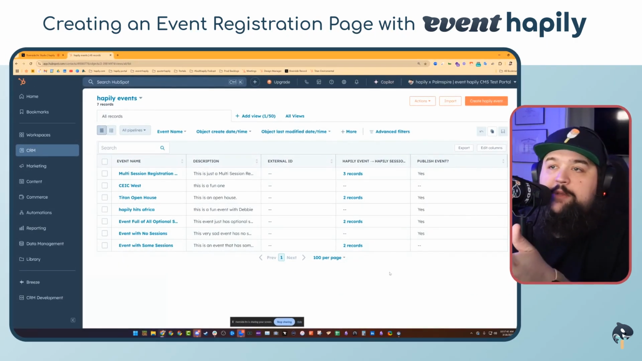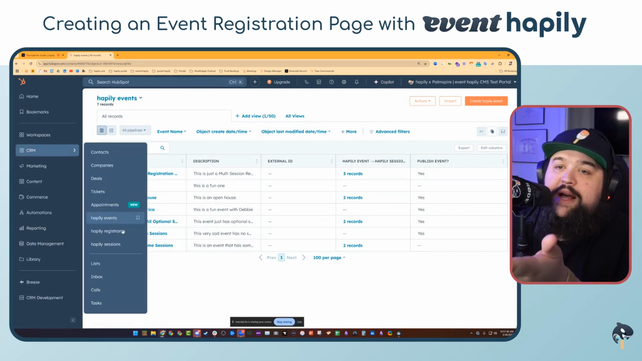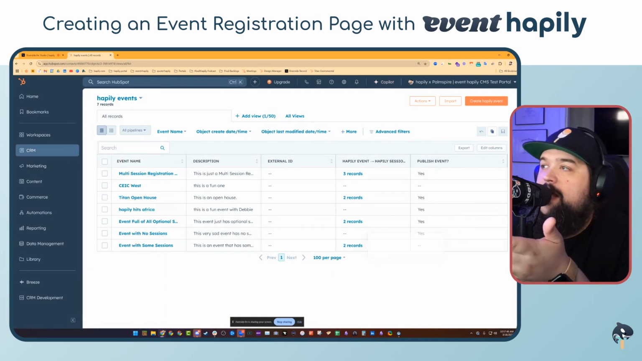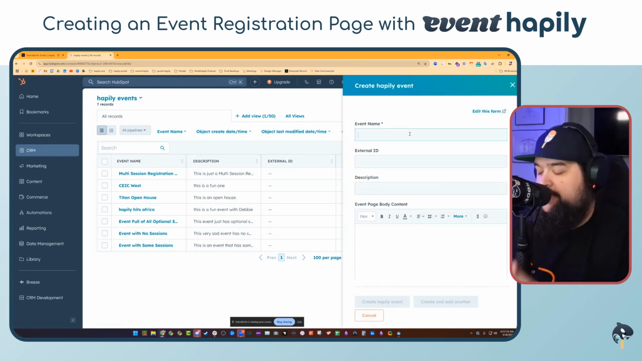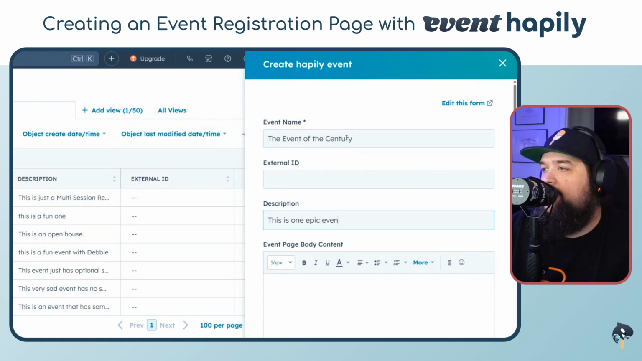So I'm inside HubSpot right now, and currently I'm looking at my events inside of my event objects here. What I'm going to do is start by creating an event that I have coming up. So I'll go ahead and start this event record, and I'll just call this the event of the century. I'll give it a description. This is one epic event to rule them all.